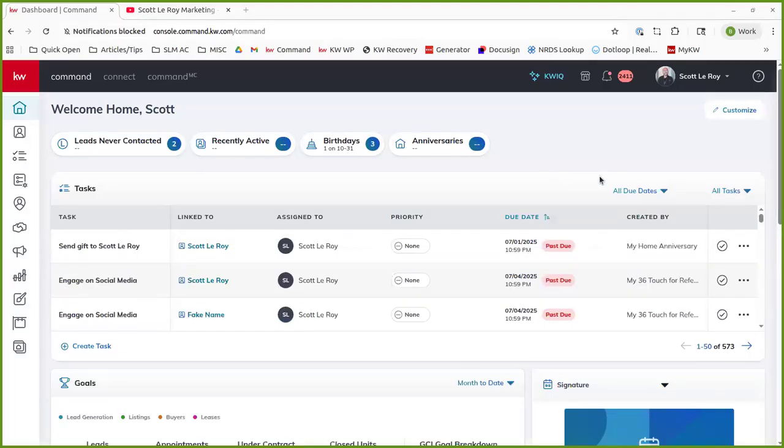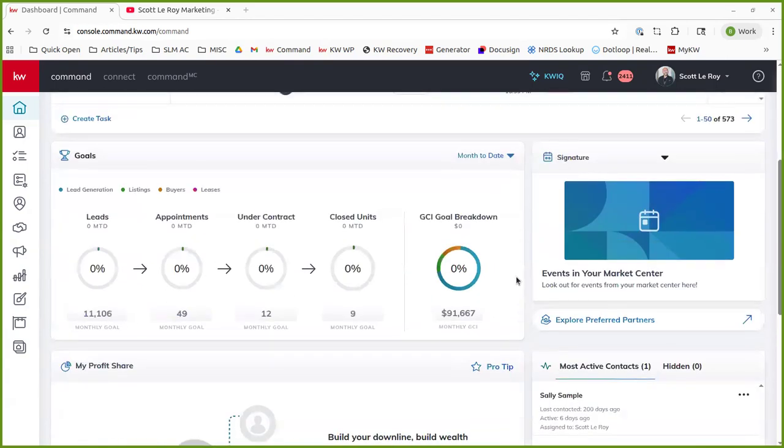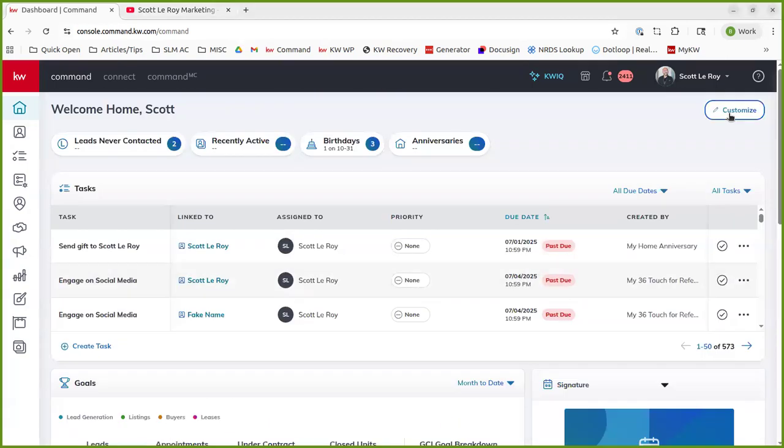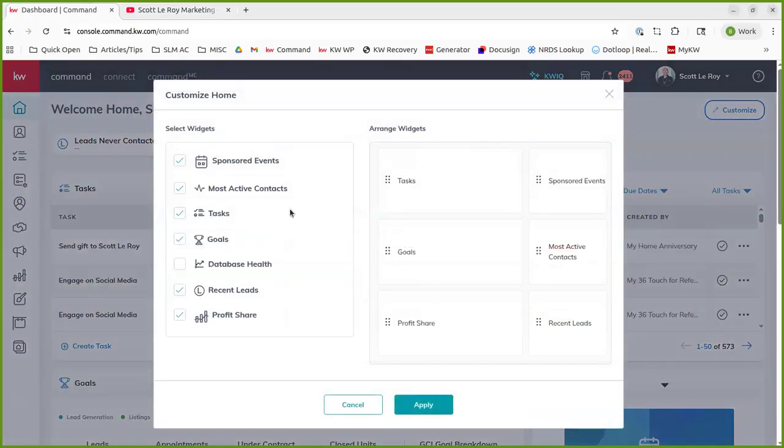And now once we are in Command, this is going to be our Command dashboard or home page. This can look a little bit different for different agents. So this is fairly customizable. Deals, never contacted, recently active, birthdays and anniversaries. Those four will stay the same across all accounts. Those cannot be moved or edited or changed around. So you will see all four of those at the top. But you can change around the order of these or what shows down here. Just click that customize button in the top right corner.